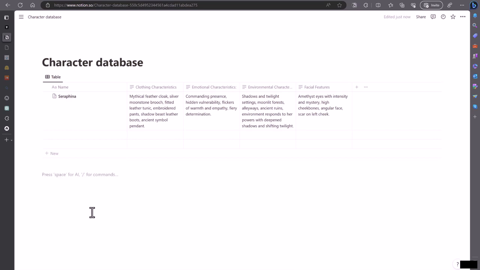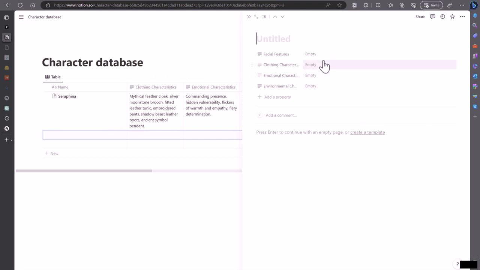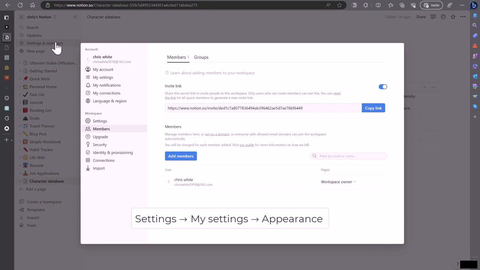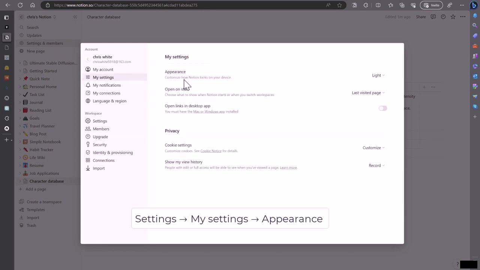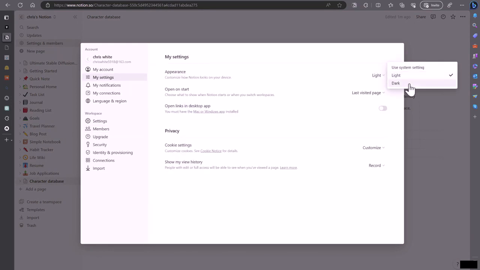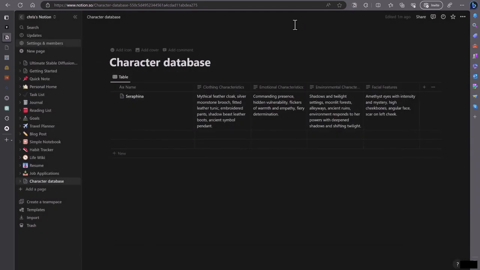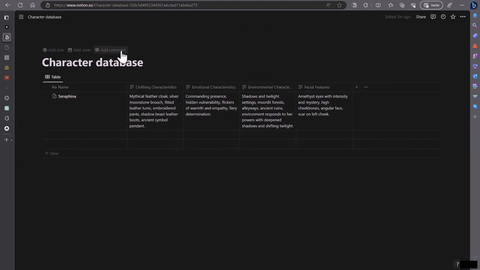When creating a new character, you only need to click the New button or find an empty row to open the character creation page. You'll notice that all the previously added attribute names are already there, making it easy to fill in the details for the new character. And if you prefer a dark mode user interface, you can follow these steps to enable it. That's it. You've enabled dark mode.